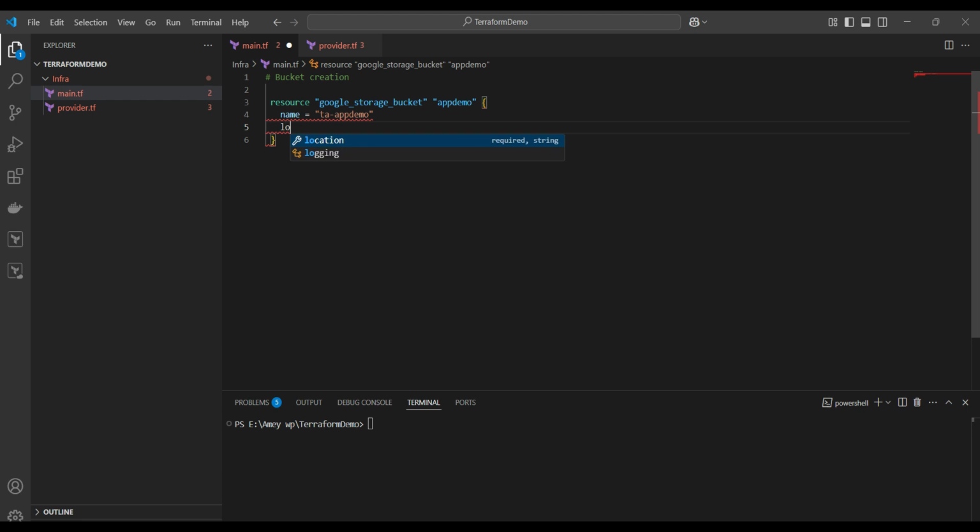Then let's enter the location where we need this. So I'll use US. Now we have created our first resource in this main.tf file, inside this Terraform. So now we have to deploy our index. As we know, we will be deploying this index.html file inside this bucket.